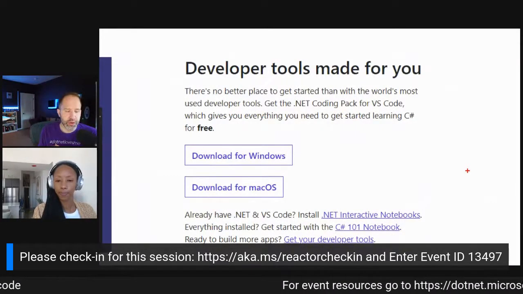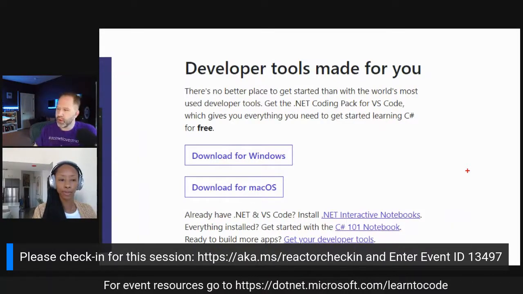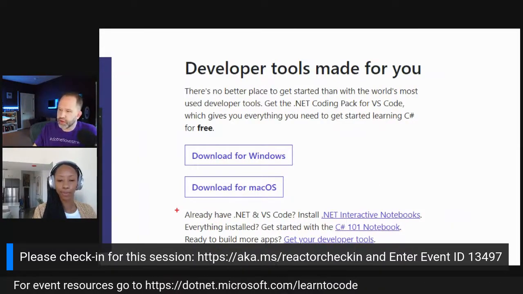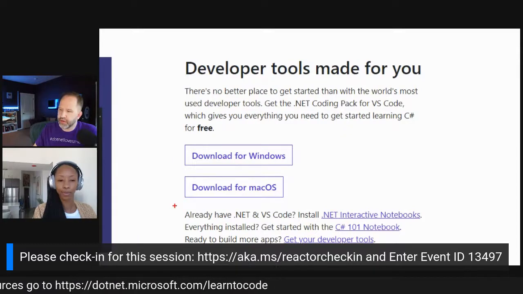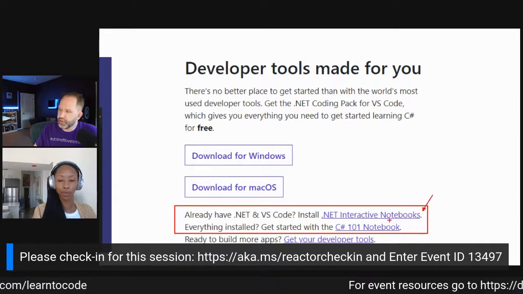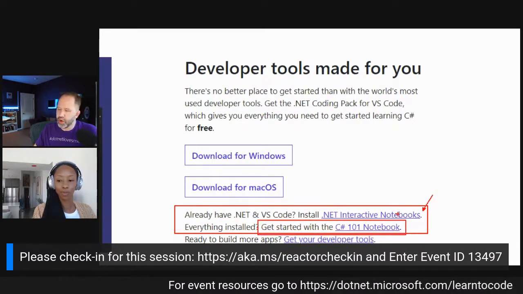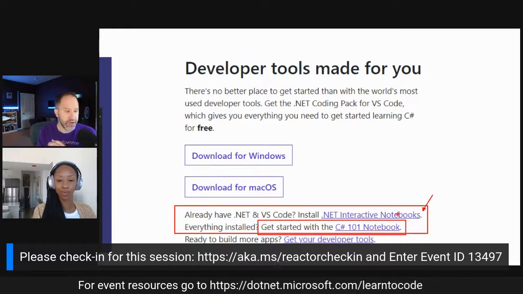It works on Mac or Windows. We did have a couple of friends yesterday who were using Ubuntu. We updated the web page yesterday. So if you already have .NET and VS Code, you can just install these two things, interactive notebooks. And then we put in a link right here that says, get started with our 101 notebook. That's the one you and I did yesterday.